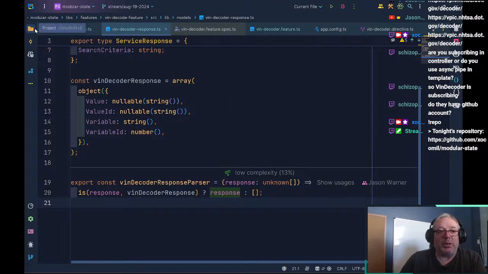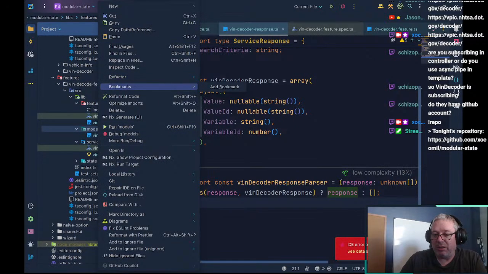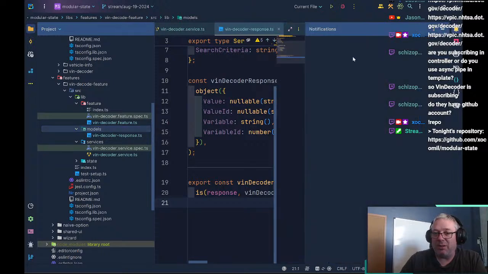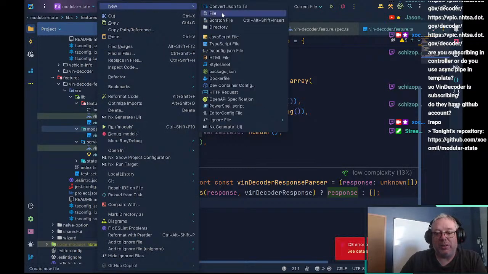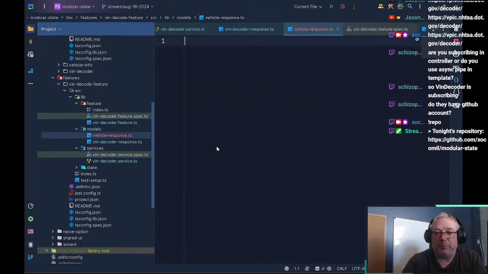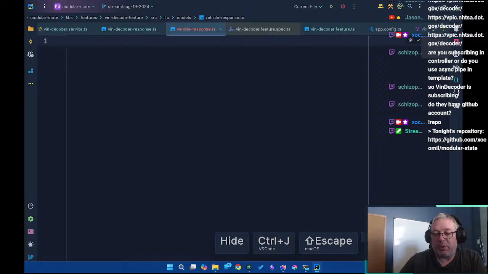We need to create another model. So we'll go into our models in here and, oh great, what is throwing errors today? Well, I should have looked into that error. Anyway, in our models, we're just going to add a new file, and the new file will just be a vehicle response. So there we go, we've got our vehicle response. This is going to be what we give back from our function.